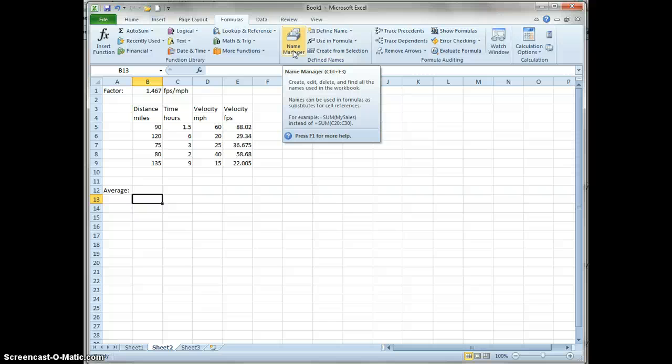Names are great because you can use them in formulas and they make a lot more sense later on when you're trying to figure out what you've done previously.